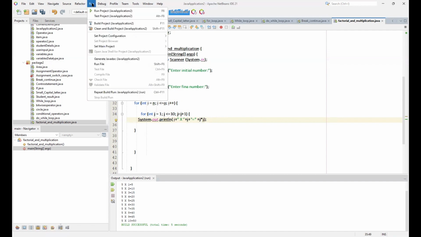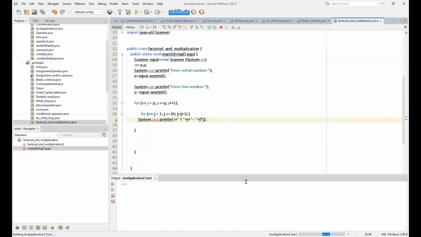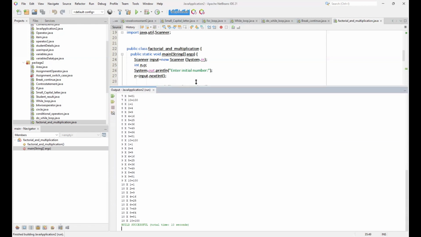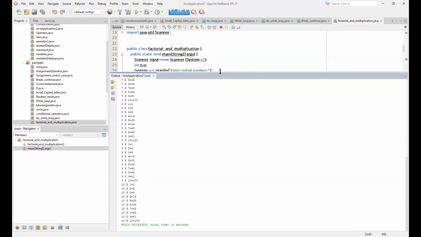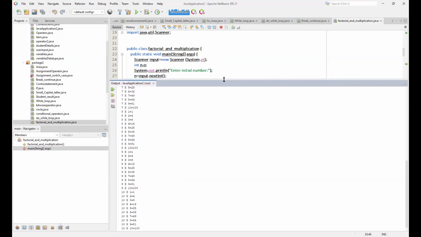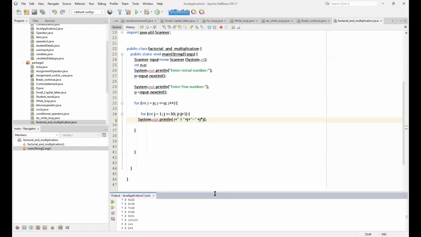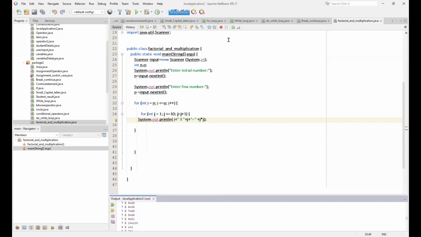If I run it, then you will understand. Okay, let's run it first. For the initial number I can give 4, and the final number 10. Oh, it didn't give me any space or gap, so I can make a gap here. If I give a space here, it will go to the next line after the first for loop. Let me run it again.